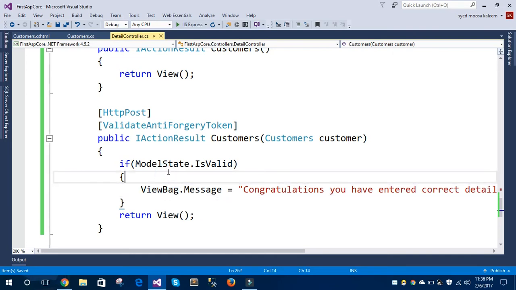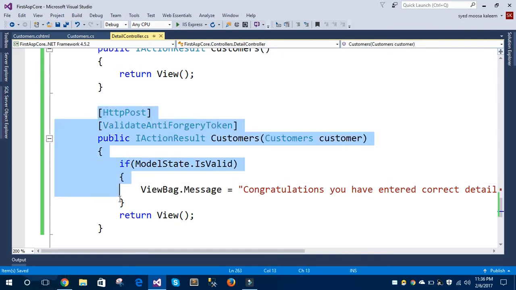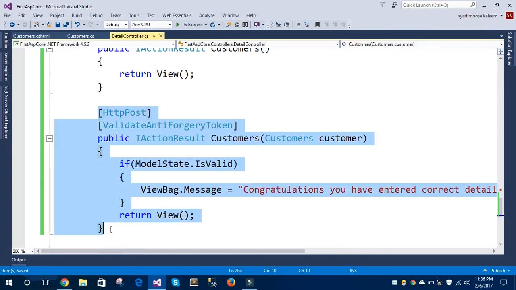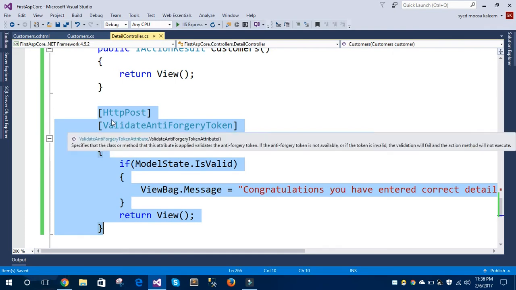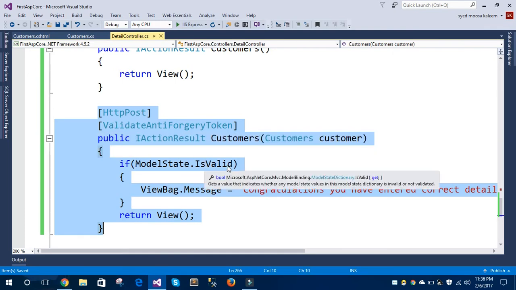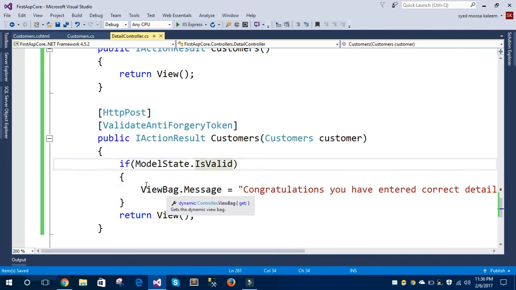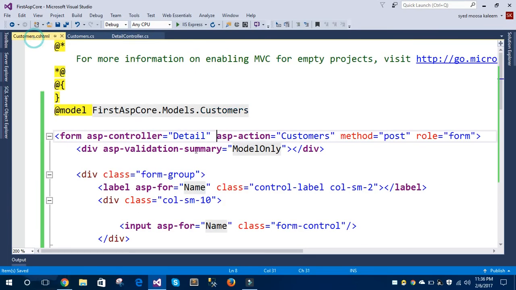If the user enters all the fields, then the user submits the form, then this action will be executed. This action will be called if the user posts the data through the form. So if the user enters all the fields of a form, then I would like to display this temporary data on my view page here.